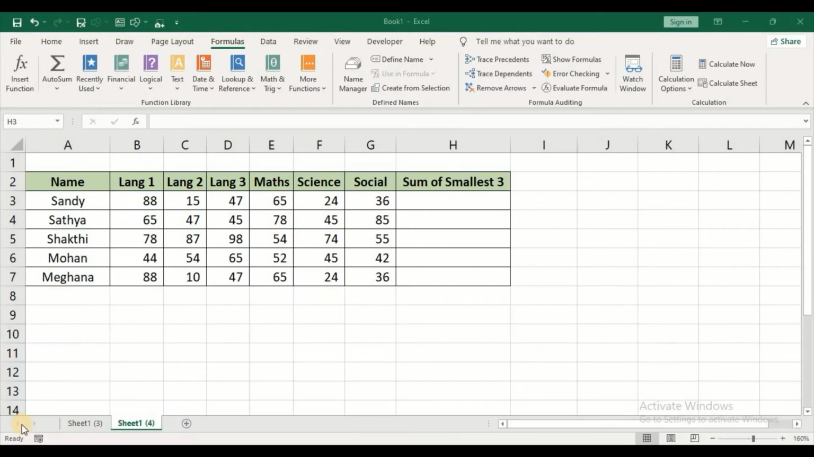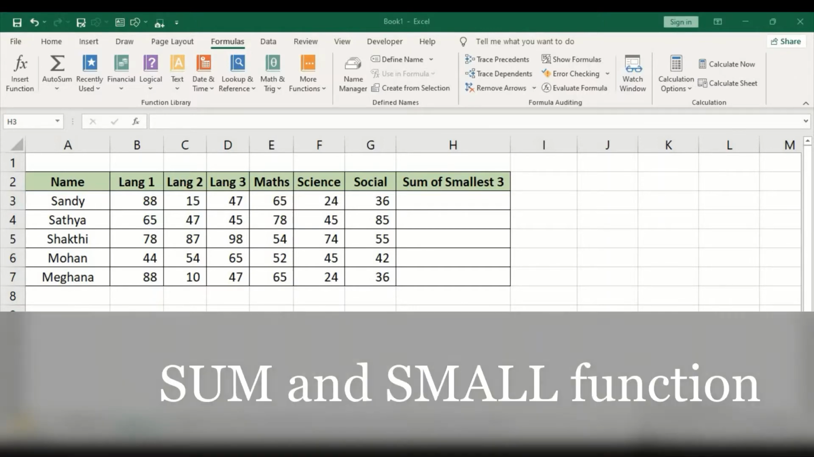In today's video, we'll see how to find the sum of smallest three numbers in Excel. Now, in order to perform this, we are making use of two simple functions, which is sum and this small function. Sum function will give me the addition of these values, and small function will find out the smallest numbers.